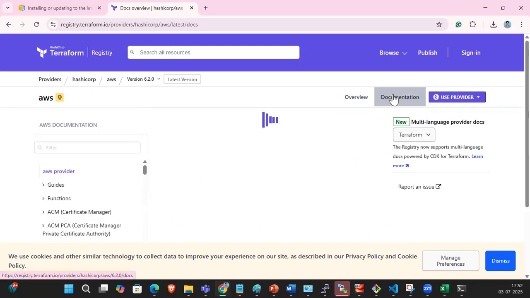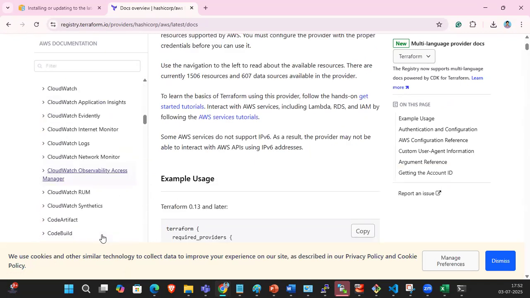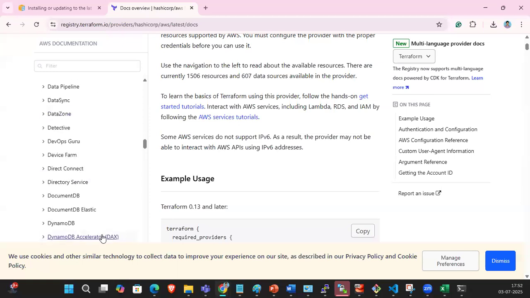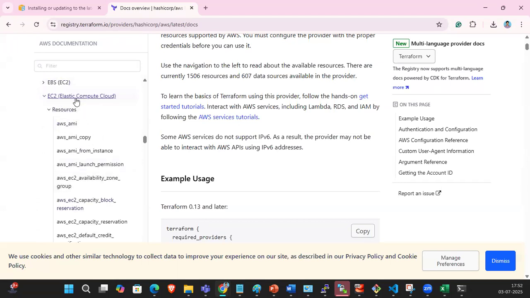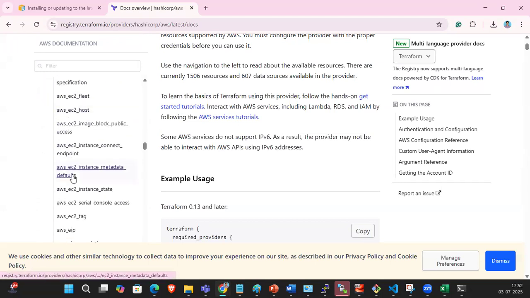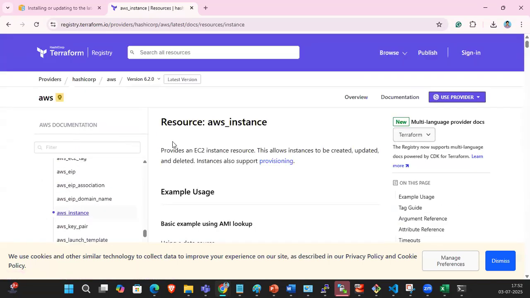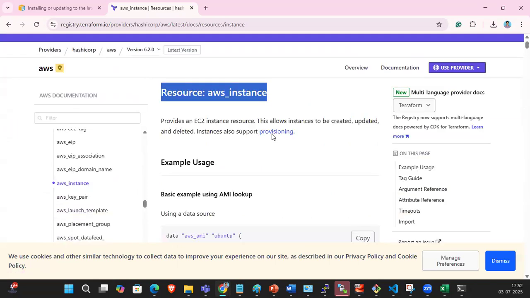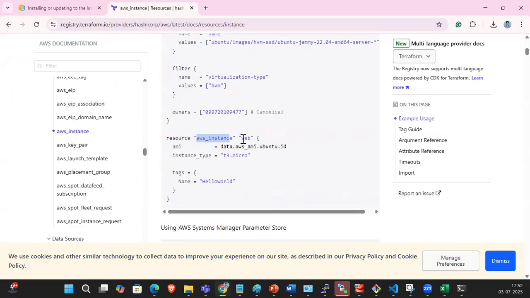If you go to the documentation, you can see the resources, for example the EC2 instance, Elastic Compute Cloud. These all are the resources. To install it, you need an AWS instance resource. This resource contains a resource type and a resource name, which you can provide. This is the block of the resource.